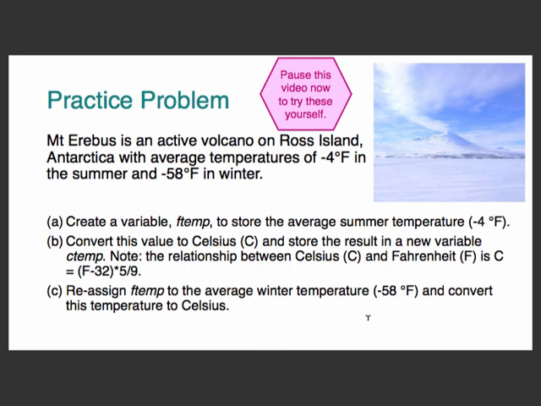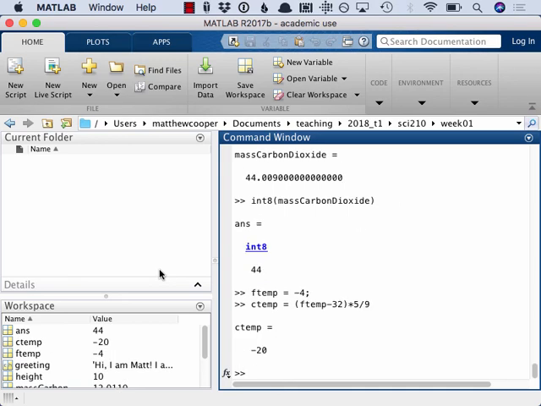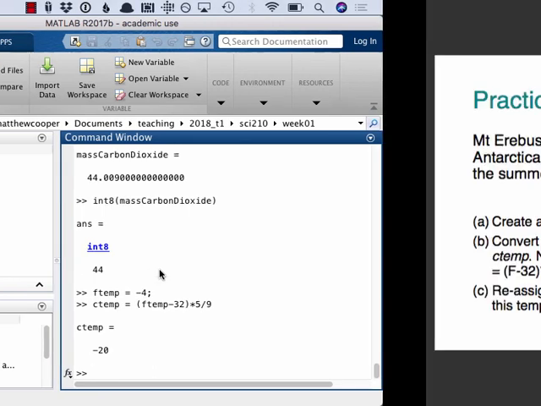So yeah. Okay, so what we want to do is we now want to convert this value to Celsius and store the result in a new variable called CTemp. Note that the relationship between Celsius and Fahrenheit is this formula here. Celsius is equal to the Fahrenheit minus 32 times 5 divided by 9. Okay, so let's go CTemp equals Ftemp minus 32, times 5 divided by 9. Minus 4 degrees Fahrenheit is minus 20 degrees Celsius.